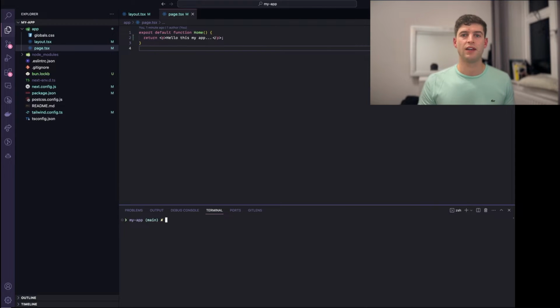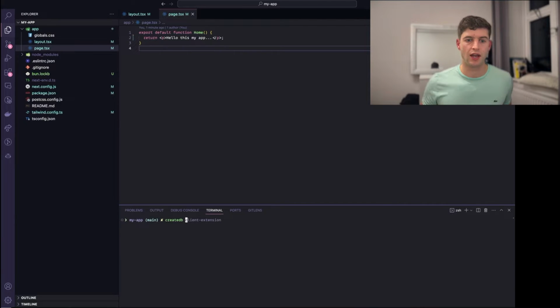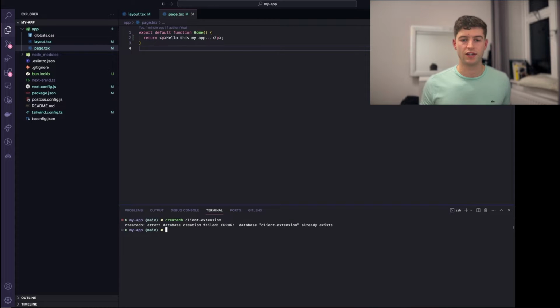Okay, so the next step is to create our database, and you can do that using a psql command. So you have to have psql installed on your computer before you can do this, but the command is createdb, and you can just type in any name, and I've already done this for a Postgres database, which is what we'll be using for this video. And you create the database. As you can see, I've already created it. That will create the database.